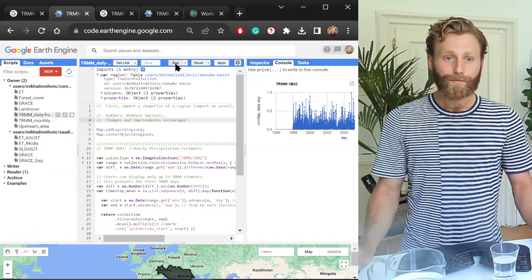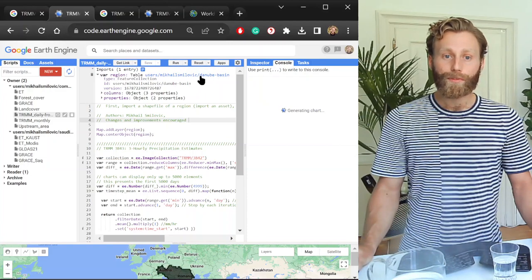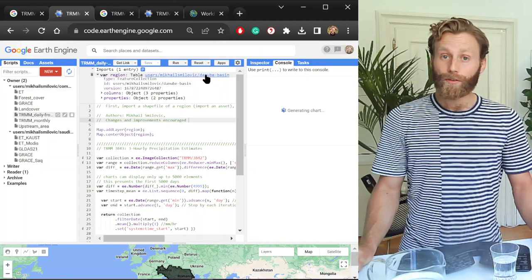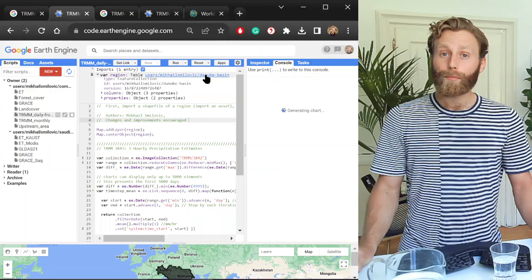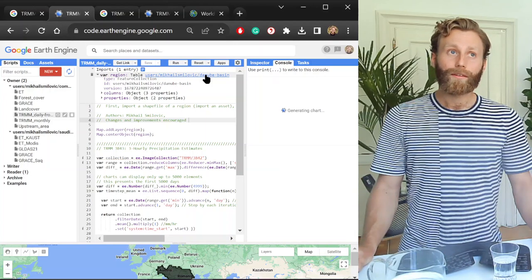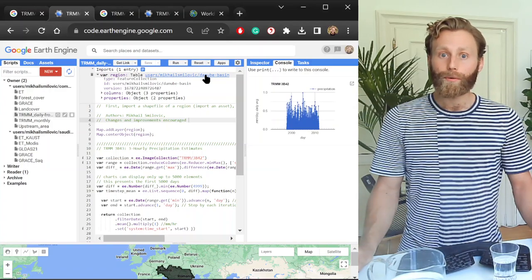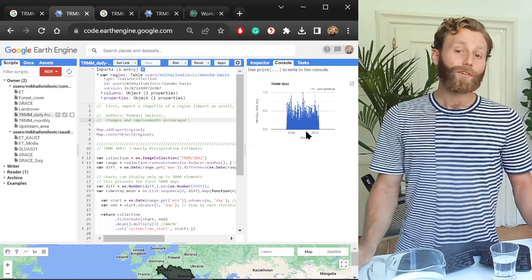If we push run, right now we're looking at precipitation averaged over the Danube Basin in Europe. The script is generating the millimeters per day, the average millimeters per day of precipitation for the period available. Let's open this up. So the script is finished running.